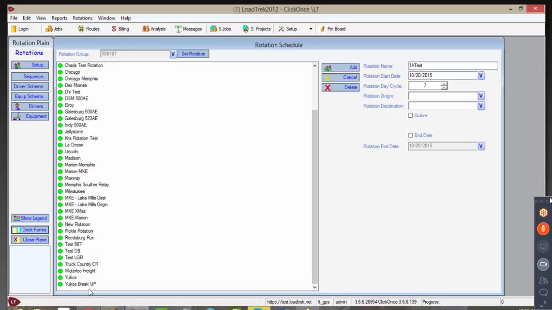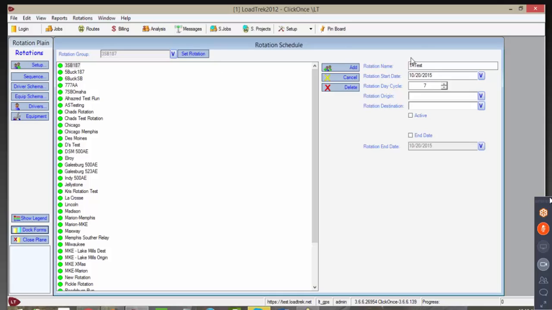So these are actually already built rotations. We could look at these for examples if you wanted, but I'd rather start from the beginning here. So we've got 1A test, and then we just move down the line here, just like we're going to do on this side. We're going to go top to bottom.